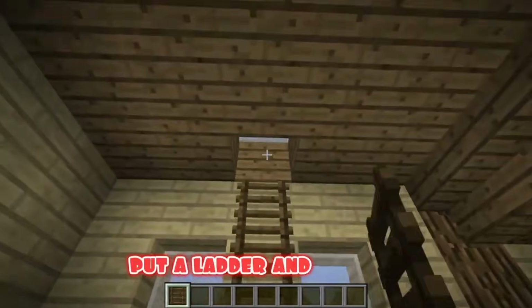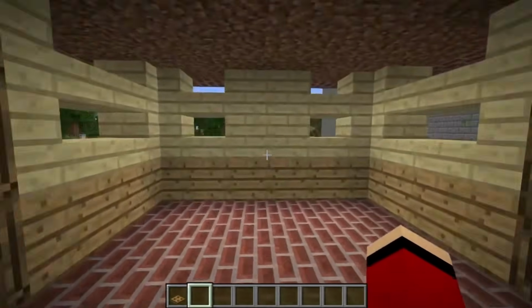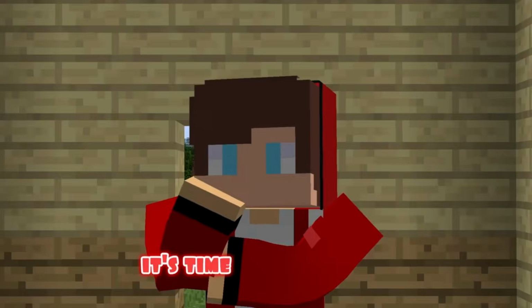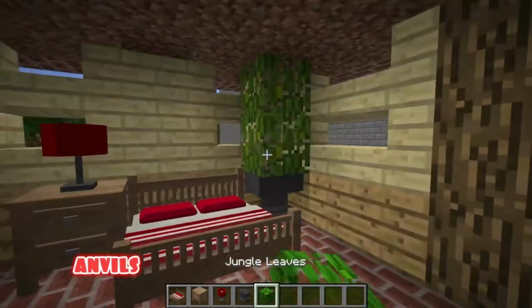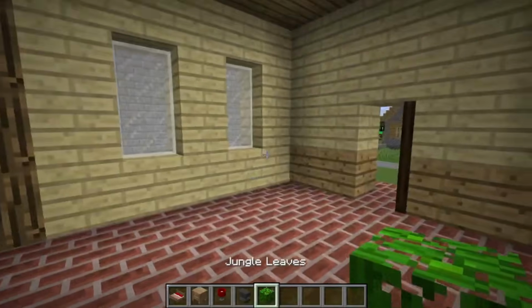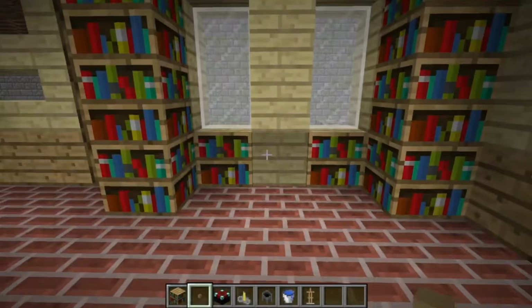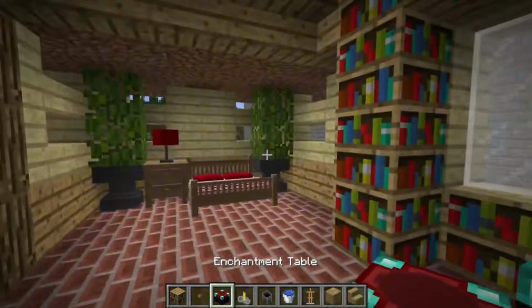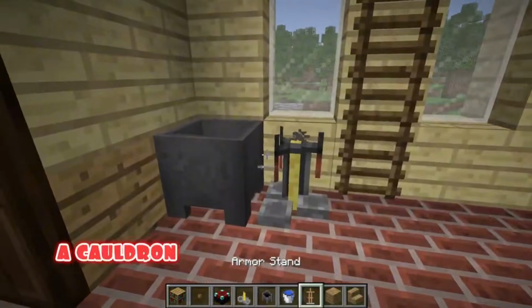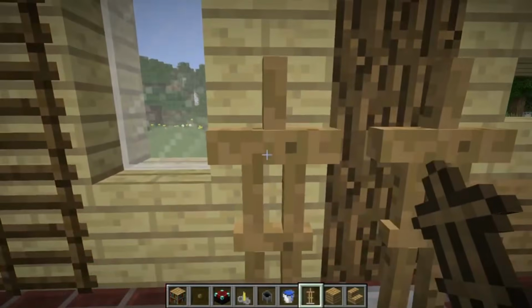Put a ladder and a hatch. It's time for furniture. I put a bed, a bedside table, and a lamp, anvils with foliage for decoration, bookshelves, and an enchanted table. A cauldron with water and a brewing stand. Racks for armor with armor.